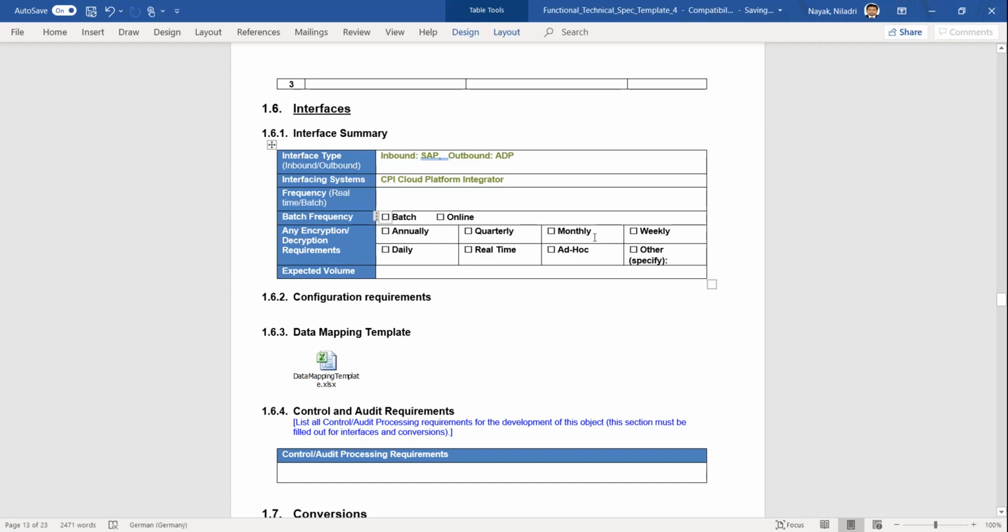Then how frequently it is run, weekly or monthly, you can mention that also. For the expected volume, it can be 1 lakh records every week, or 50,000, just an approximation. You can mention that here. So are you getting my point? This is a summary sheet of an interface, right? Yes. Now, next one is the configuration requirement.